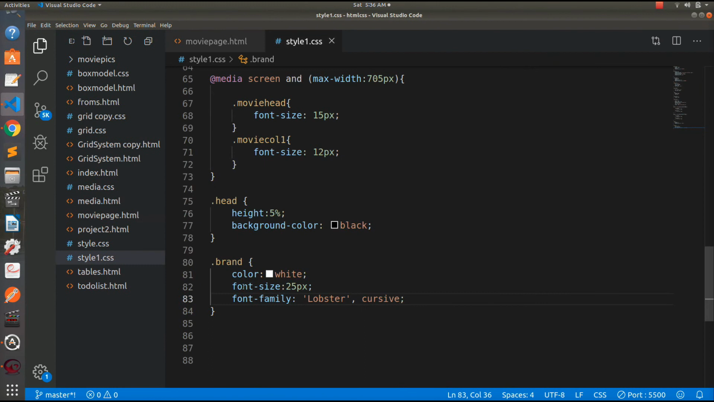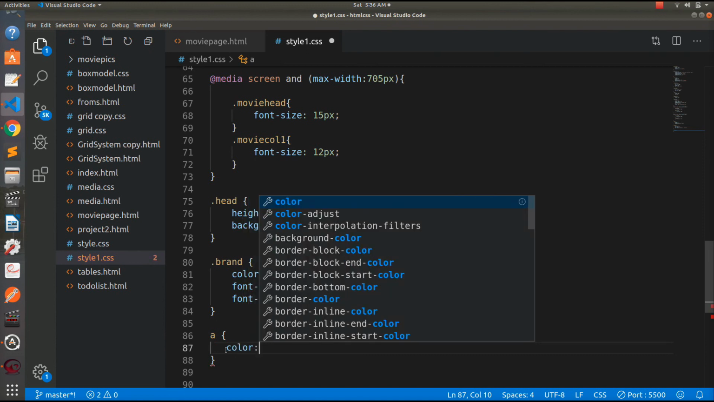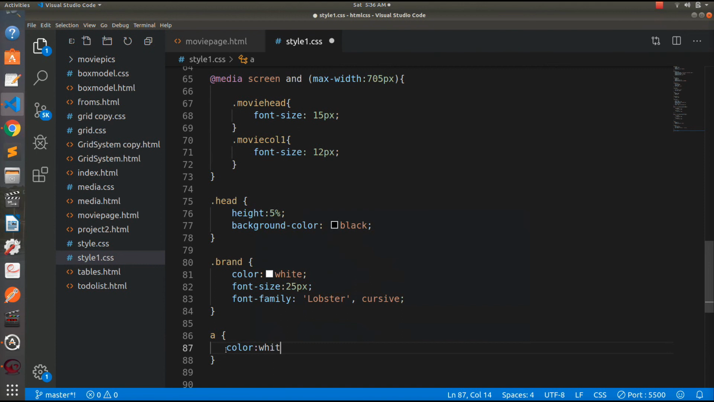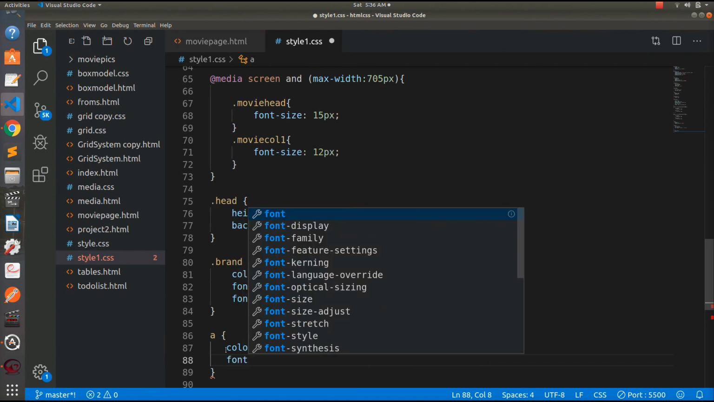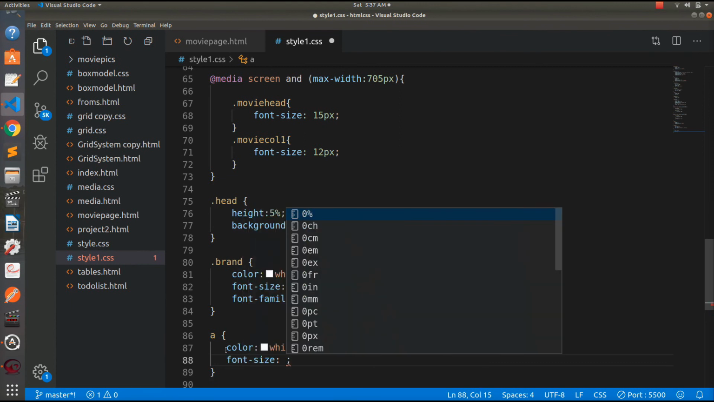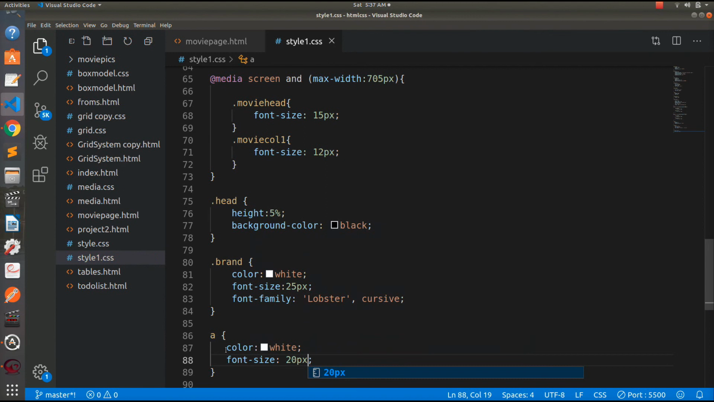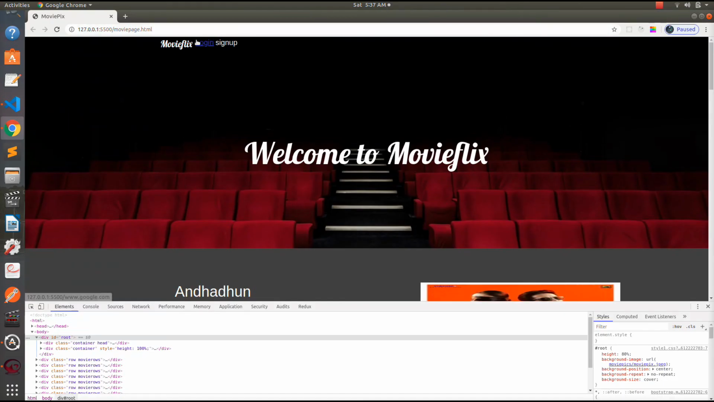Also, we can give them CSS styling just by using the tag name, because we are not including links somewhere else. So we don't need to give any class. We give them a color of white, and also I'll give a font size of 20 pixels maybe. So let's save this, and now you can see two links right here.